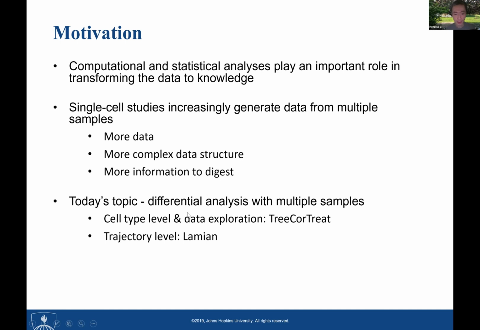And for today, I'm going to talk about two methods and tools we have developed for analyzing multi-sample data. One is called Trickle treat, and the other one is called Lamin. And Trickle treat is developed as a data exploration tool and to address the differential gene expression and cell type proportion analysis at cell type level. And Lamin is a tool developed for identifying differential patterns along pseudotemporal trajectories.